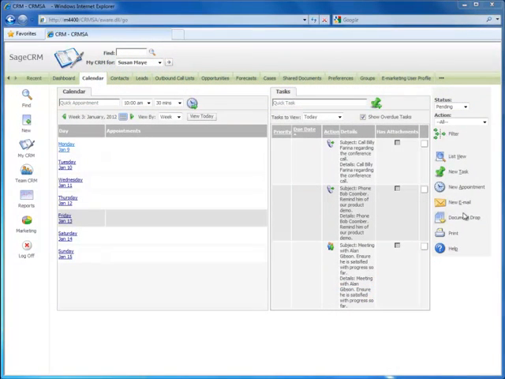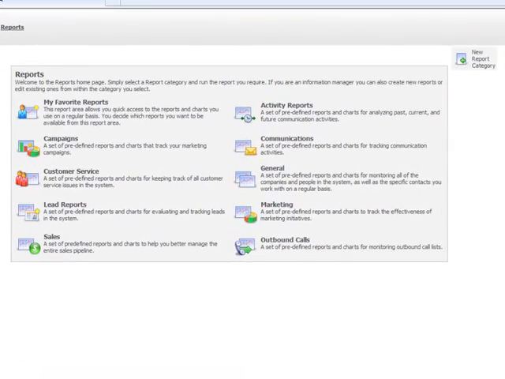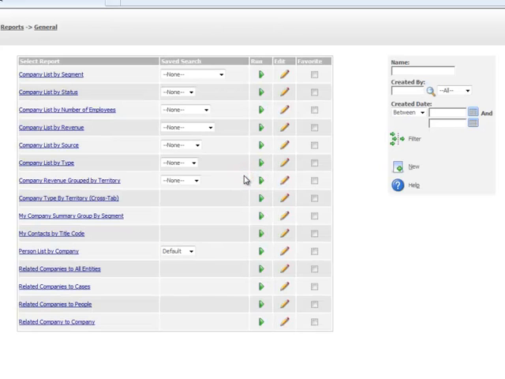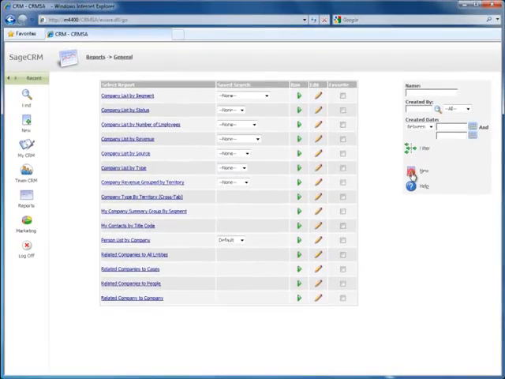You'll find the Reports icon on the left side menu, and clicking it opens the Reports homepage. Reports are organized by category, and here we have the ones that come standard with Sage CRM. Note that you can add new ones using the icon on the right side of the page. The report that we're going to create best fits in the General category. After we create our report, we'll find it listed here. So let's get underway by clicking New.